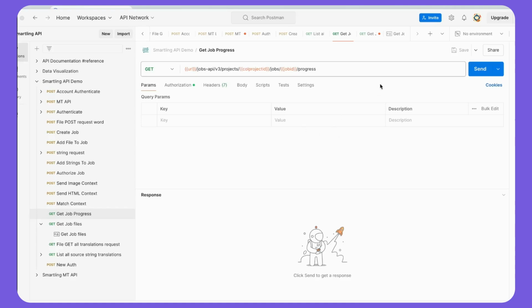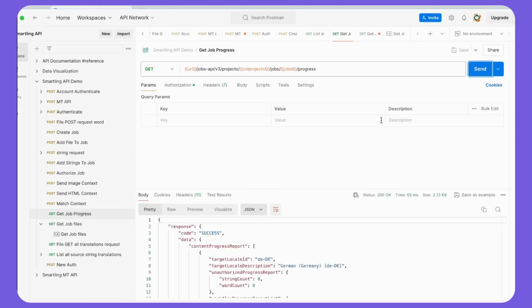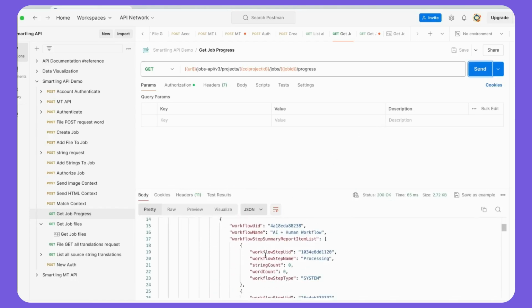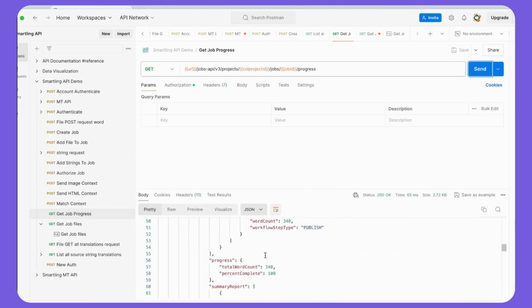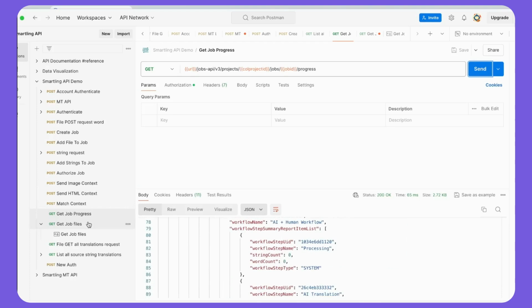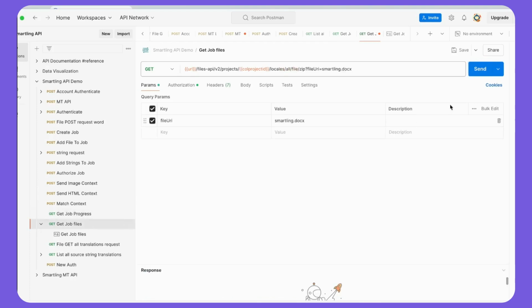In addition to the status in the dashboard, Smartling APIs allow you to see job progress directly from this end as well. Lastly, using the callbacks, you can retrieve your files and start putting them to use.